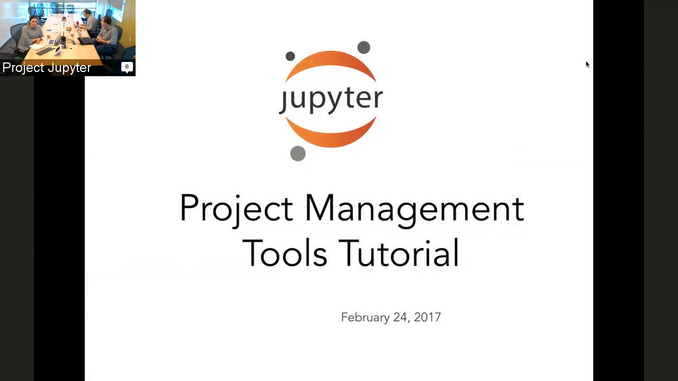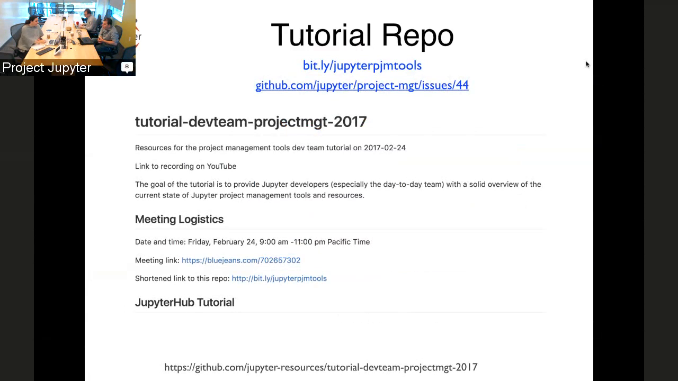Today we're going to run through some of the project management tools and work that folks on the team have been doing to help support the growth of the project and to help things run a little more smoothly as the project grows. So today, we'll be following the agenda that's listed in the tutorial repo. The bit.ly link for that is bit.ly/Jupyter PJM tools.